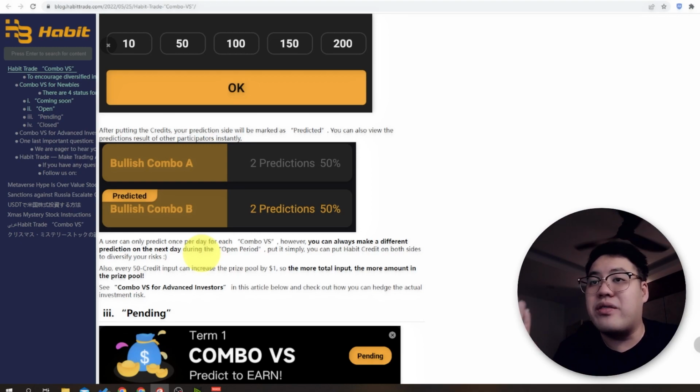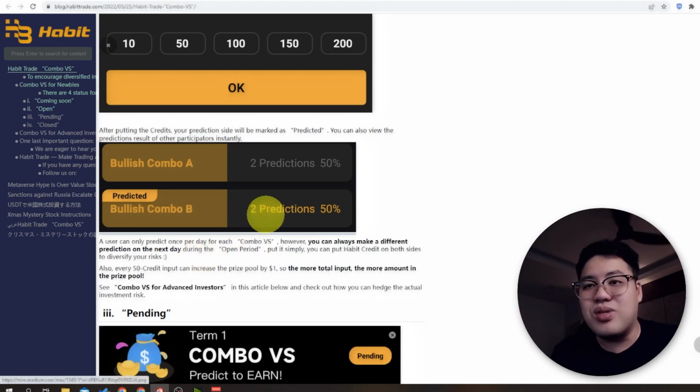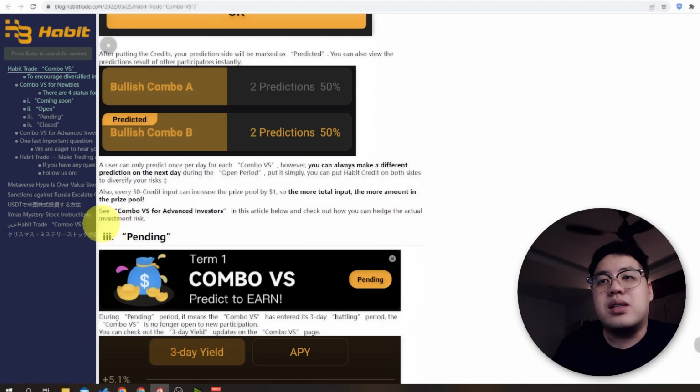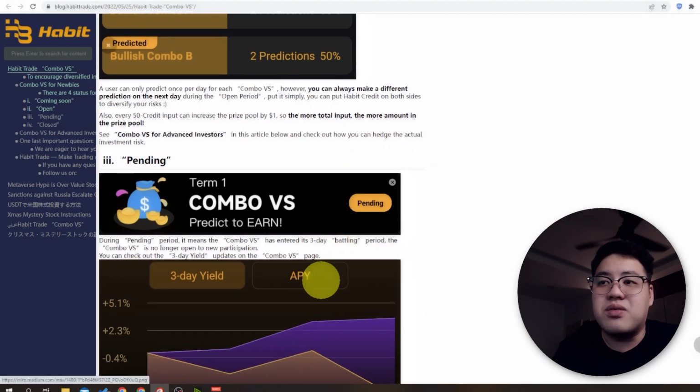I mean, this is another hack for you to win something, but I will advise you, of course, to put on the stocks or share markets that you think have a higher chance of winning. If you have the right prediction, you will get a better price instead of just diversifying. This diversifying is up to you. Also, every 50 credits input can increase the price by $1. The more total input, the more amount in the price pool. See combo VS for advanced investors. In the article below, you can check out how you can hedge the actual investment risk.